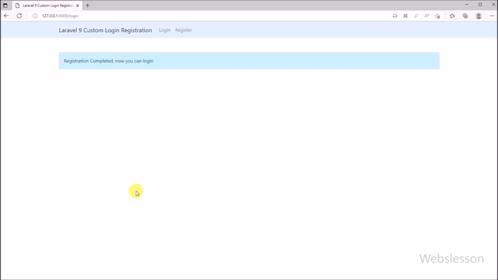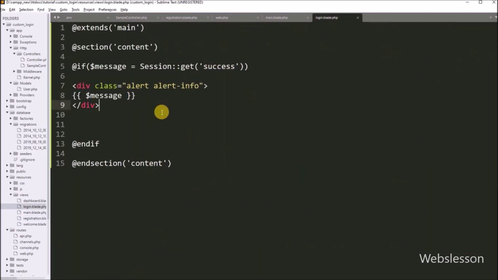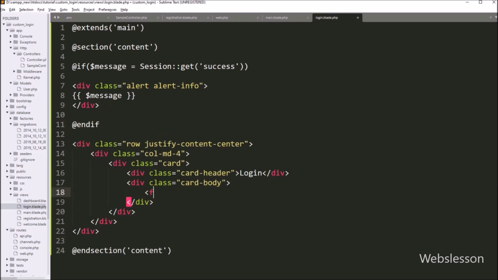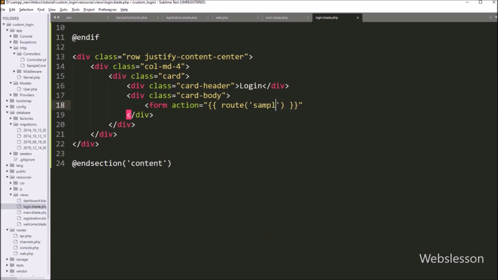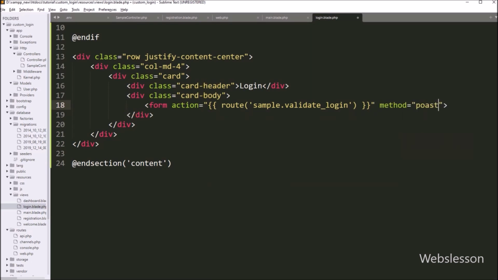So first we want to make the login form. So we go into the login blade file, and under this file, we want to make the login form. Here we have to write a form tag with the action attribute equal to a Laravel expression, and between this, we have to write the route method, and under this, we have to write sample.validate_login, so it will send login form data to this validate login method. After this, we have to write the method attribute equal to post.